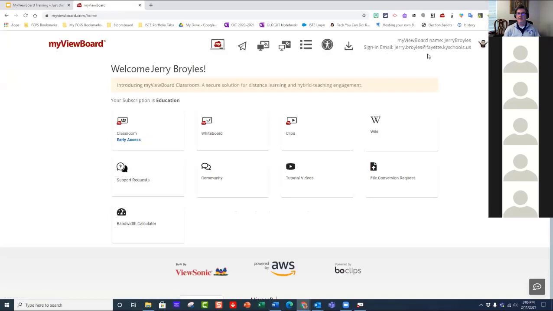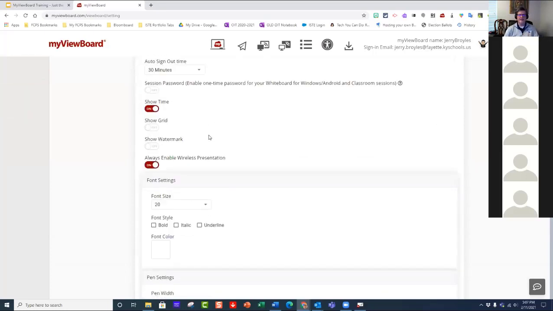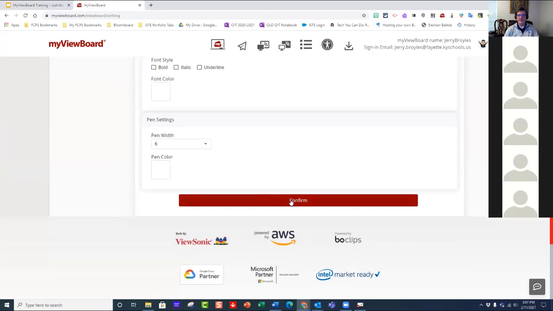And over here on the right-hand side, I think it's actually over here too. You can go either way. You can go to Follow Me or the symbol right here. So it takes you to the same place, Follow Me. On your theme and settings, you need to make sure that you have Education selected. I think that may be the problem. If that's not it, email me back and let me know. And we'll keep on troubleshooting until we figure it out. Yeah, I had MyViewBoard default. Okay, yeah. So it's Education. Yeah, select that, and then make sure you go down to the bottom and hit confirm. Got it.